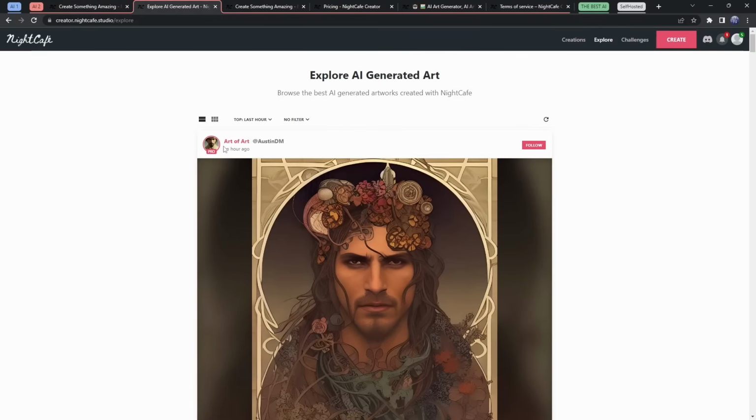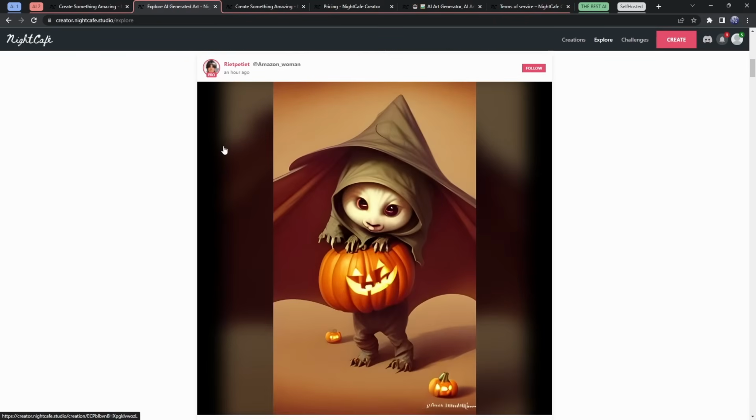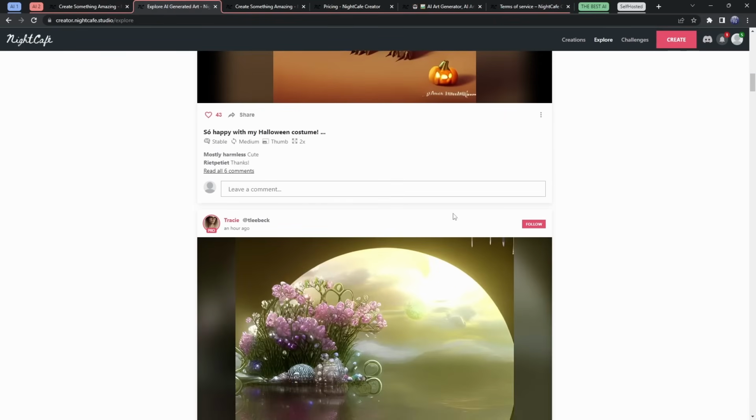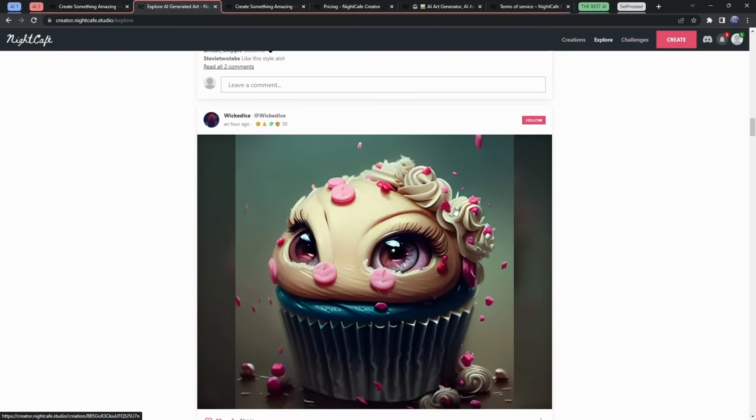And I really like the images that are actually generated using NightCafe. As you can tell, they actually look pretty good. This is just stuff that people made. There's an explore page where you get to see what creations people have made.